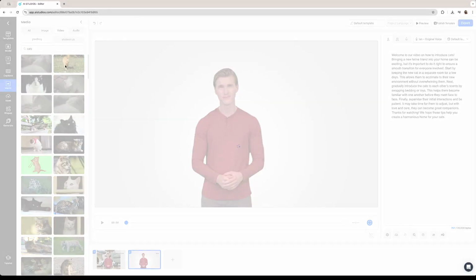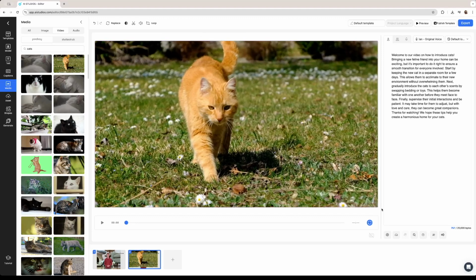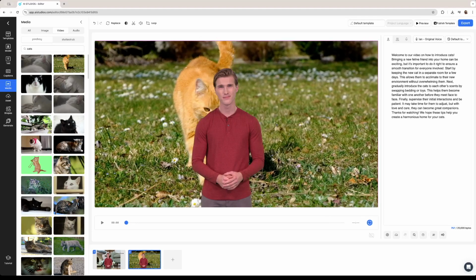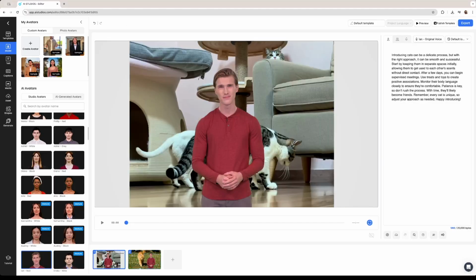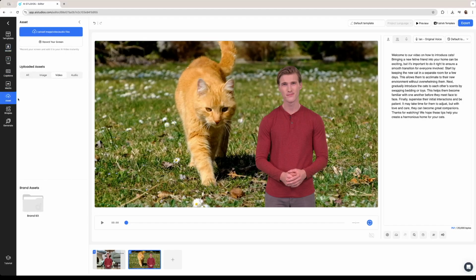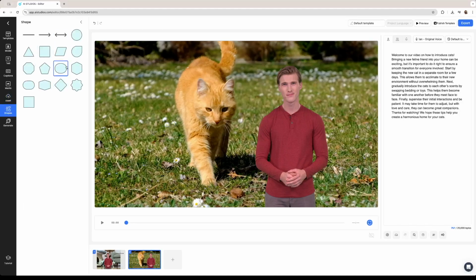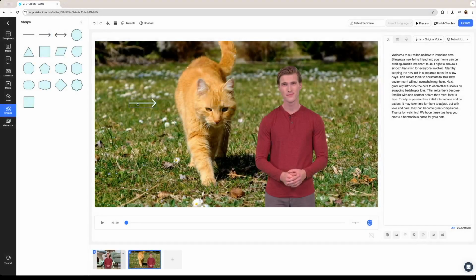Let's say we want to add this video on this scene. Once again, we can make it a bit larger and send it to the back, so our avatar is on top of our video on this other scene. You can also add text, you can add captions, you can add a bunch of different assets to your projects. In this part right here, you can even upload your own images and videos or your own audio. You can add these shapes if you want to emphasize different parts of the video. For example, this arrow to emphasize that we're talking about this cat.